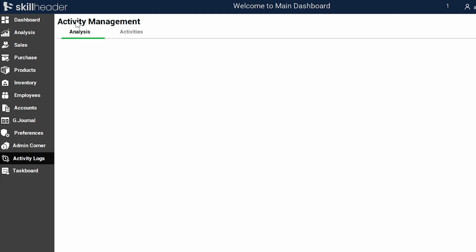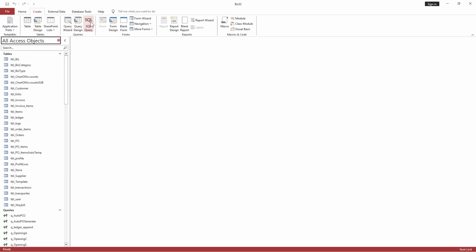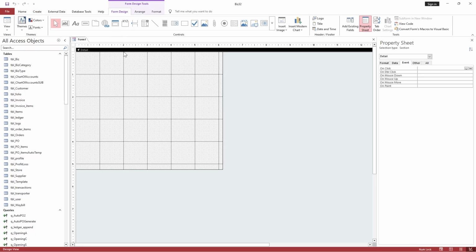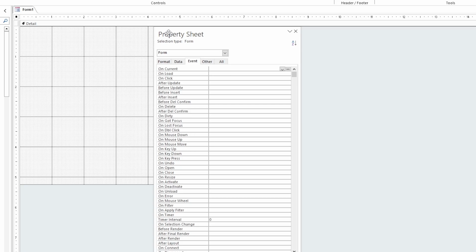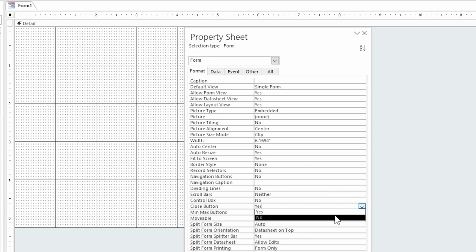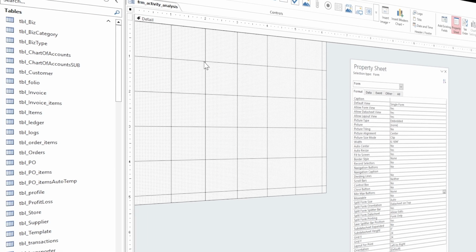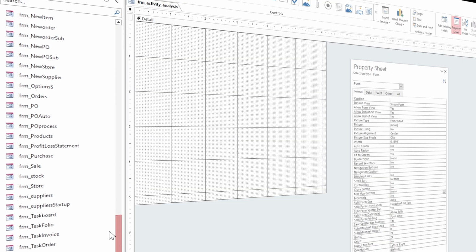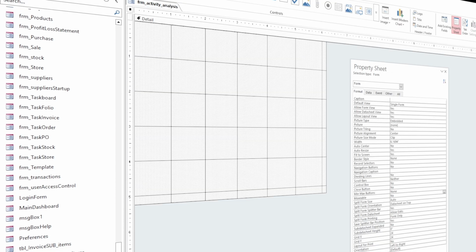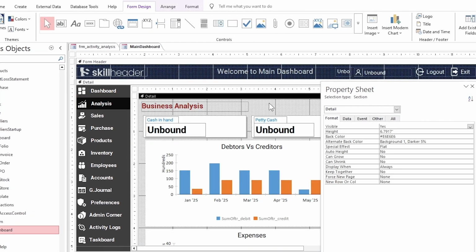Move to create some charts to present the analysis of the activities. Create a new form without a header and footer section. Make the necessary changes to the format of the form and save it. Pick the same background color from the main analysis form.